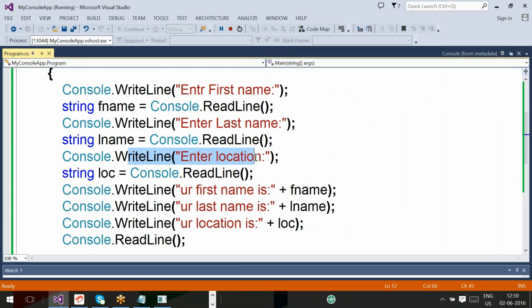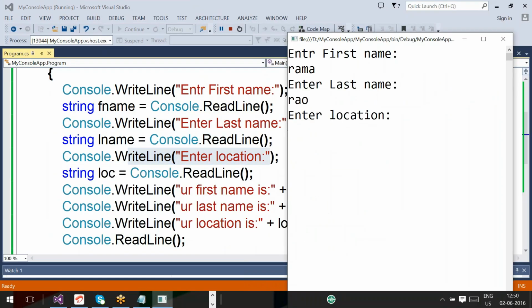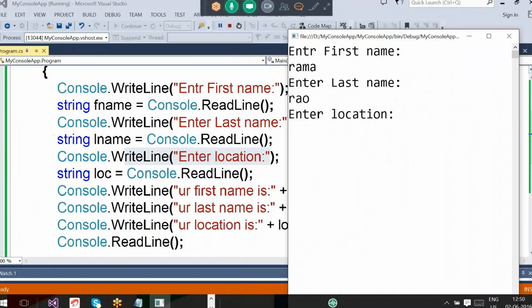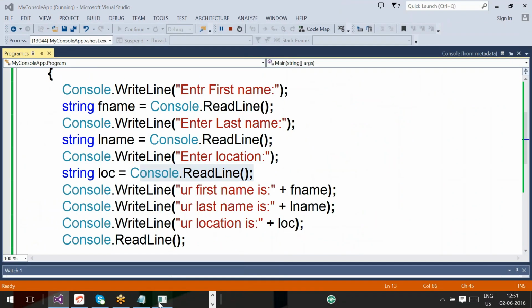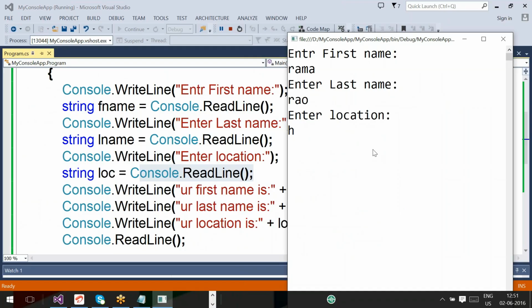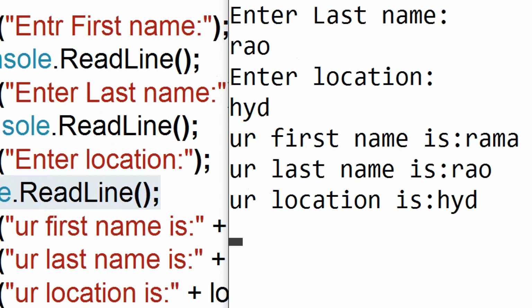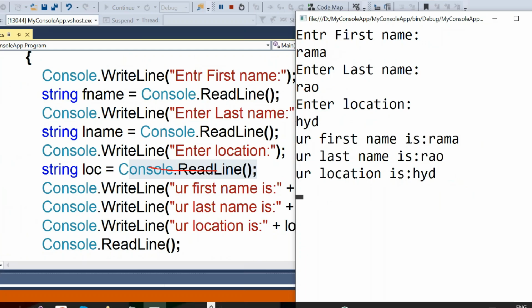And next, Console.WriteLine, enter your location, printing and moving the cursor to the next line. Next, control is executing this ReadLine. This ReadLine is holding the command prompt window. Suppose user entered Hyderabad. Once you press enter, ReadLine will return it as a string. Again, LHS will execute the LOC variable and Hyderabad will be assigned into LOC.